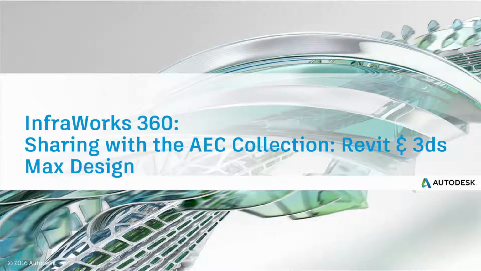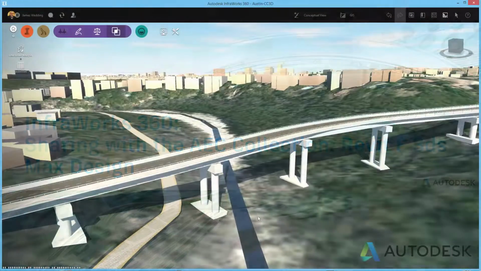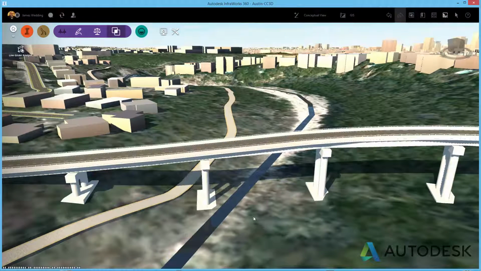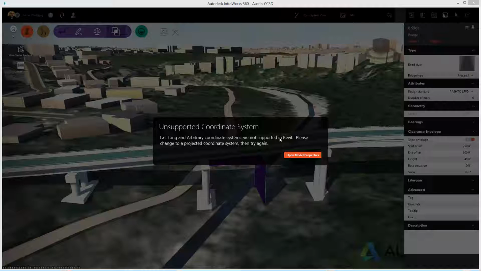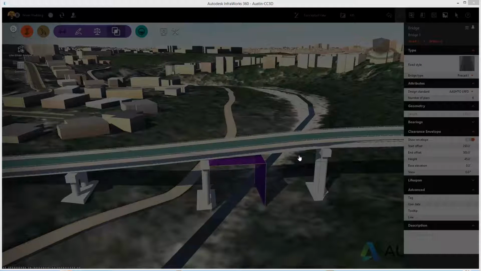In this video, we're going to look at taking your InfraWorks 360 model into two common platforms for further analysis or visualization, Revit and 3ds Max. With Revit, we can simply select any bridge in the InfraWorks 360 model and right-click to send to Revit.